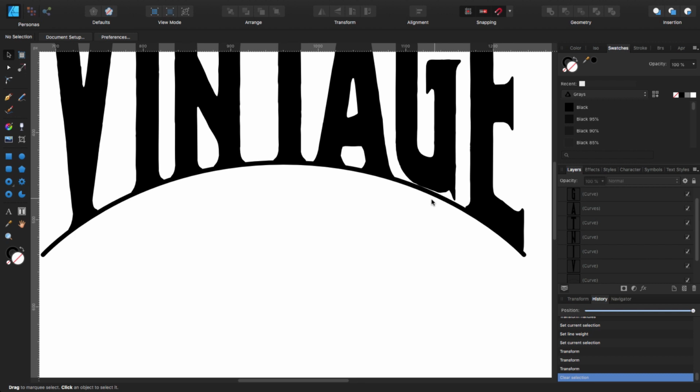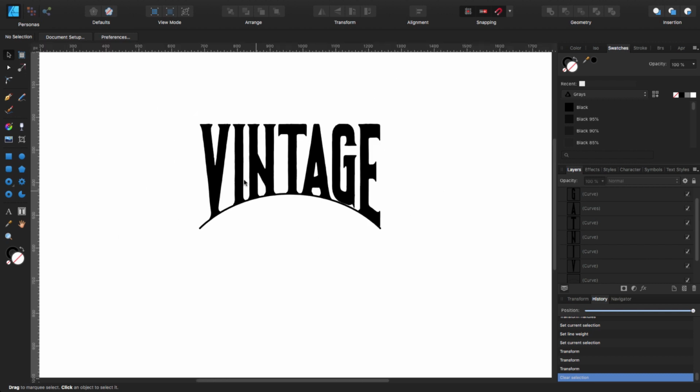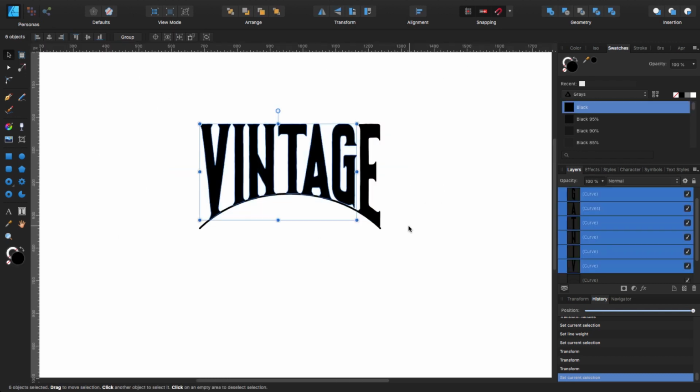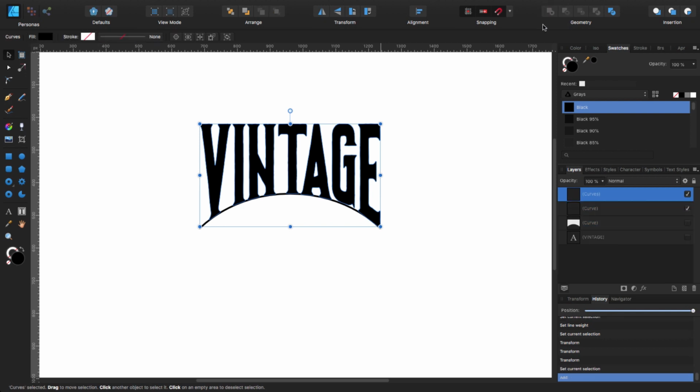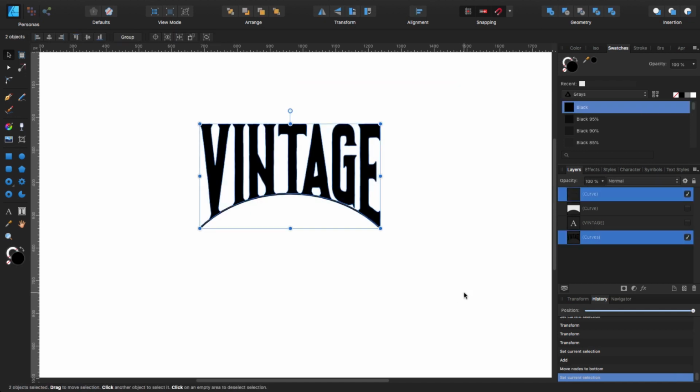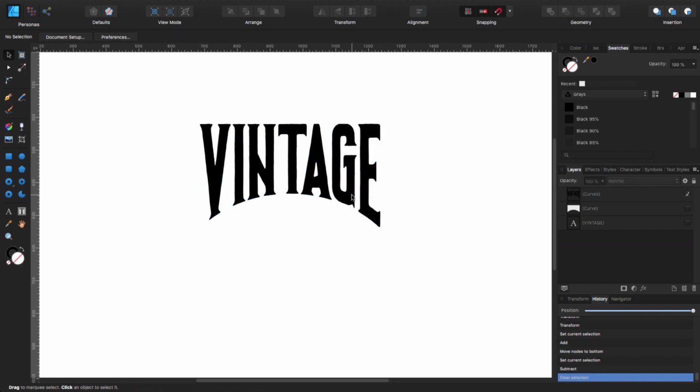And with the rest, I'm going to select all my letters, and I need to deselect my curve. It's not selected. Perfect. And I come here to the toolbar at the top and hit geometry add. So now it's just one. I'm going to move it backwards, click and drag to select everything, and come here to geometry and give it a minus, or subtraction.